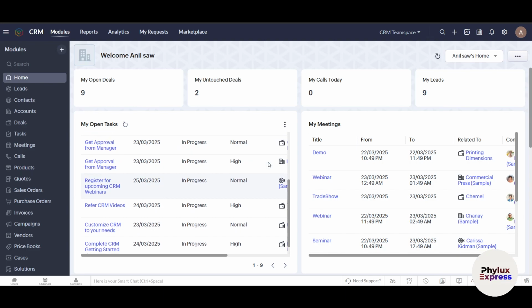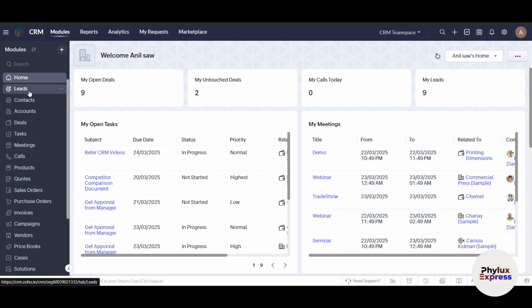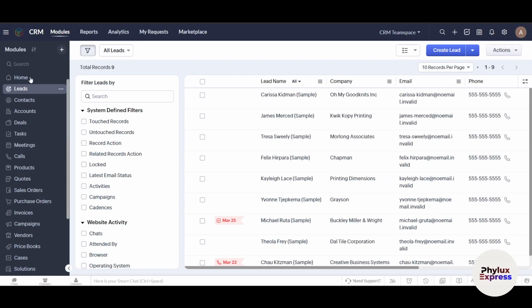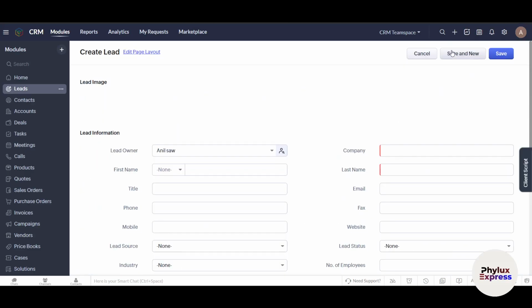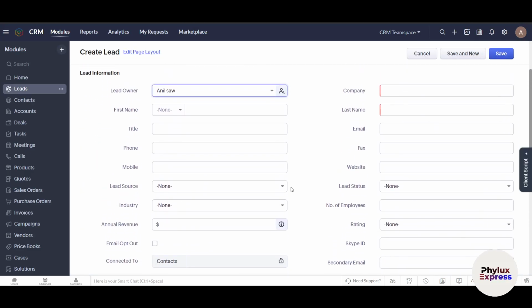The first thing we will set up is a lead. On the left side, you will find a lot of options. Here you can see there's a lead option. On the top menu, click on lead. Here you can manually add new leads. Click on create lead in the top right corner. Once you click on it, you have to fill in all this information.